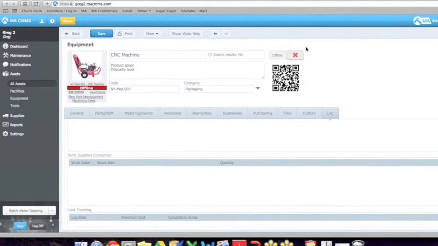Okay, Eddie asked, can I save equipment manuals in the files? Yes, absolutely. If you have PDFs or Word documents or something of that nature, you can upload them to files and they're easily accessible.